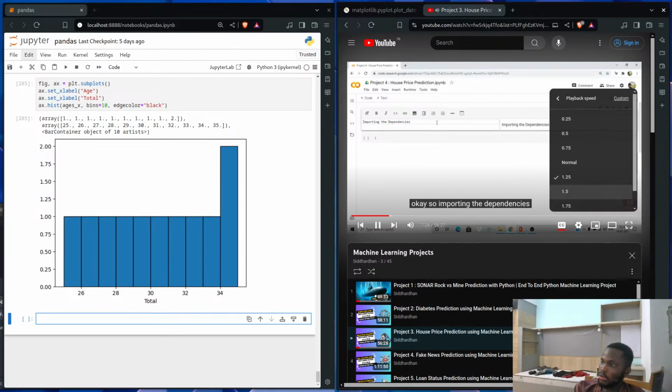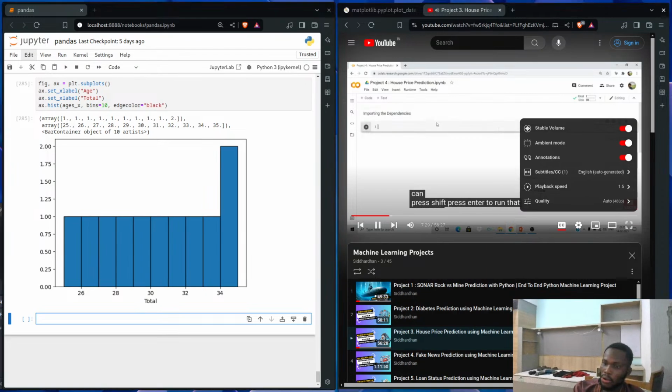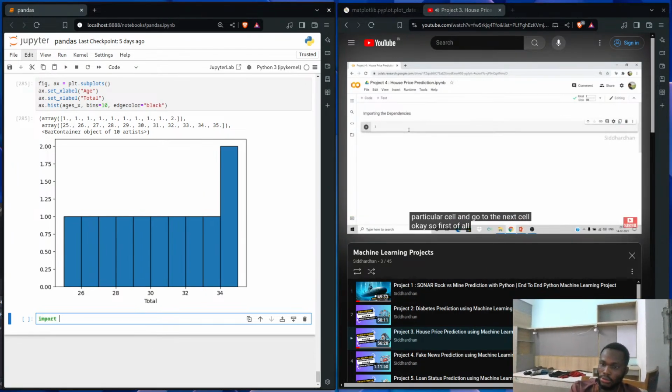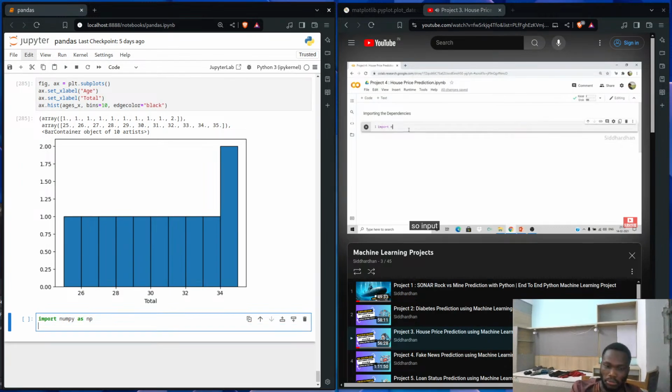Okay, so importing the dependencies, you can press Shift plus Enter to run that particular cell and go to the next cell. First of all, let's import numpy. So import numpy as np. NumPy is very useful for making arrays. Those arrays are called numpy arrays. Then we need to import pandas as pd.